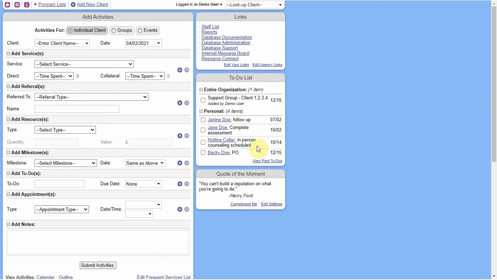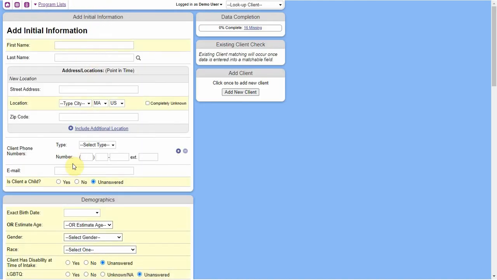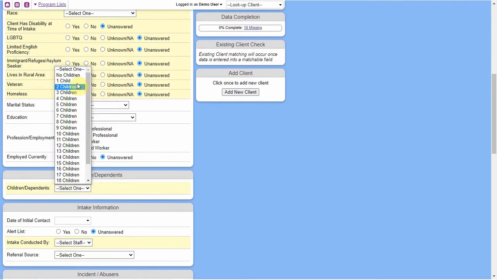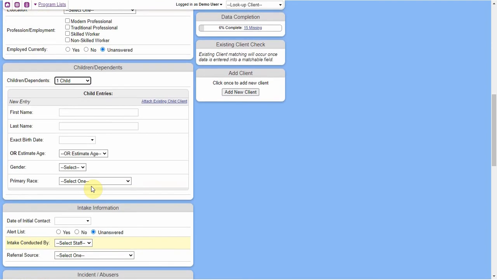So, first of all, it's important to understand that there are two different ways that you can capture data on children in the database. If you just want to record that your client has a child and capture some limited information about them, such as their name and age, then you would do this via a basic child entry. This is what you see when you go to add a new client and select one or more children dependents in the drop-down box. This section is completely personalizable, and you can decide which specific pieces of information you would like to collect about children in your database.